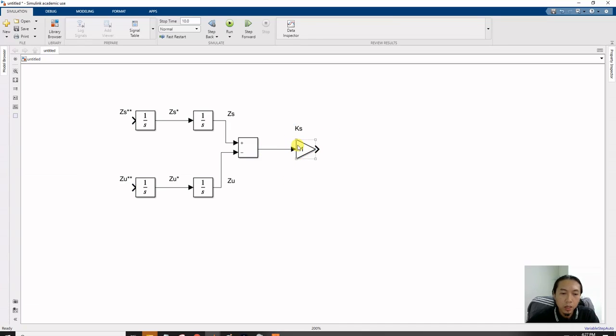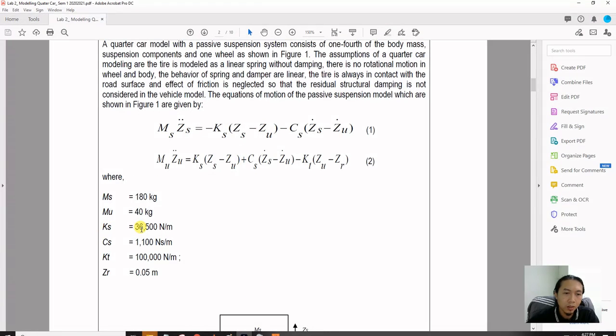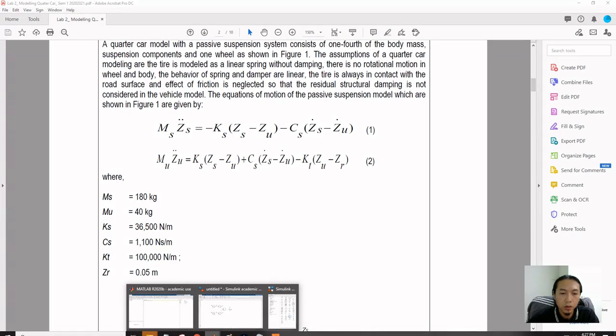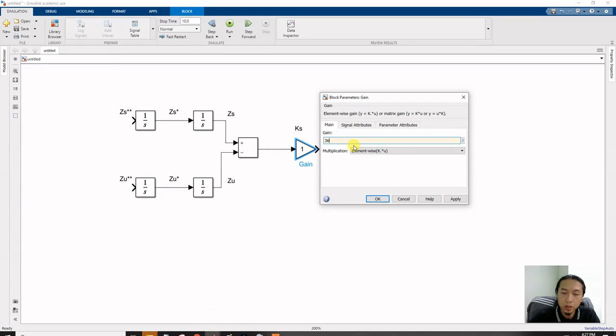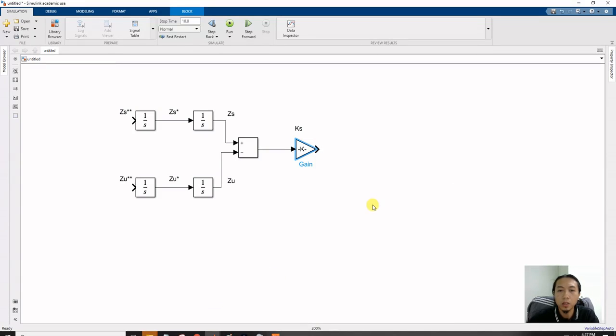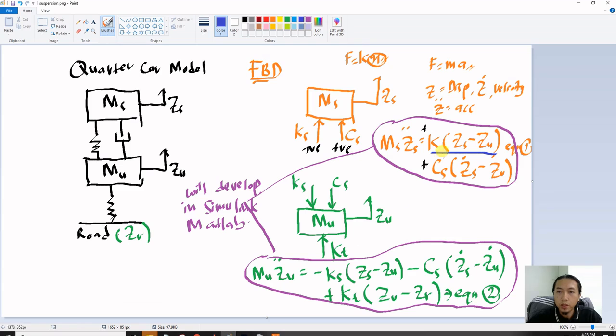The value for Ks we can refer to in our lab sheet. The value for Ks is 36,500 Newton per meter. So how to key in? You just double click here, 36,500 Newton per meter, and we apply. You might want to make it bigger in order to see the value inside the block diagram. So this one is finished.